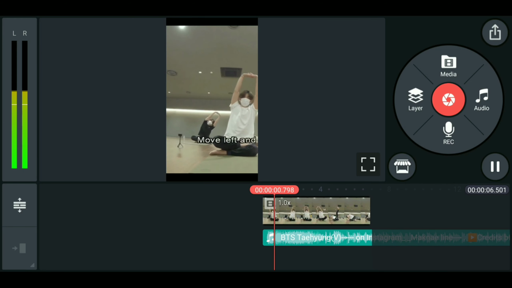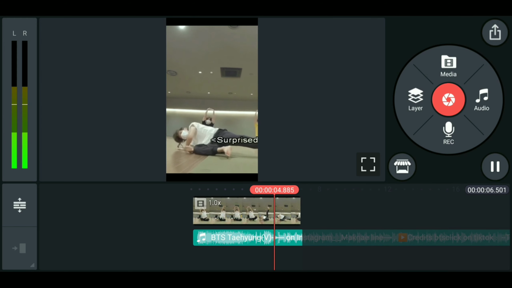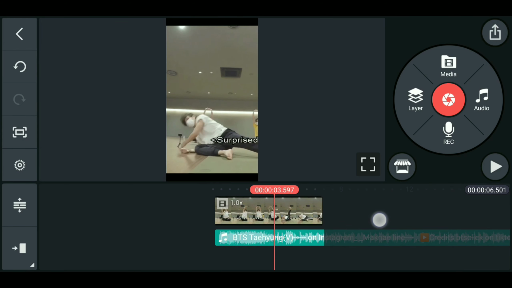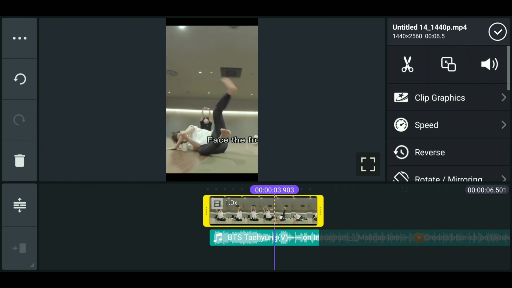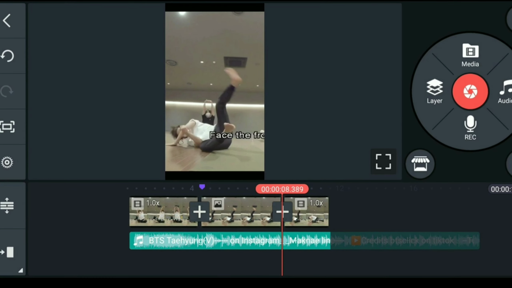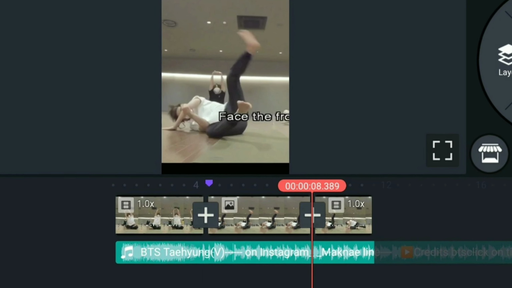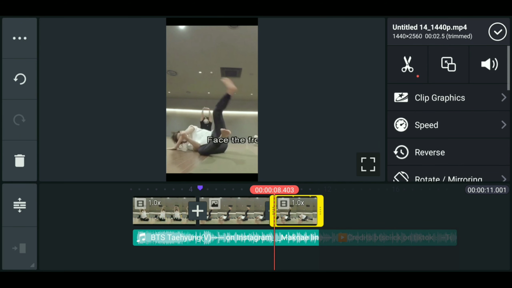Now you need to mark the point where the clip should freeze. After marking the point, stop at the point where you marked the point and select the clip and click on trim and click on the split and insert freeze frame. This option will help you in automatically freezing the clip and provides a photo of the exact point and separates the extra clip. Now delete the extra clip.